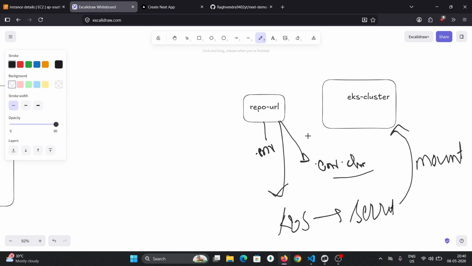We have already seen these steps in our Kubernetes playlist. If you haven't seen that video, I will probably add a card here on the top right corner. So make sure you watch this video, then you will understand this mount step. We have already covered this step in that video. So that's going to be our small system design.